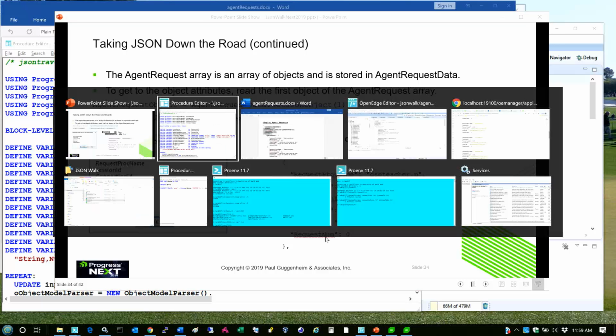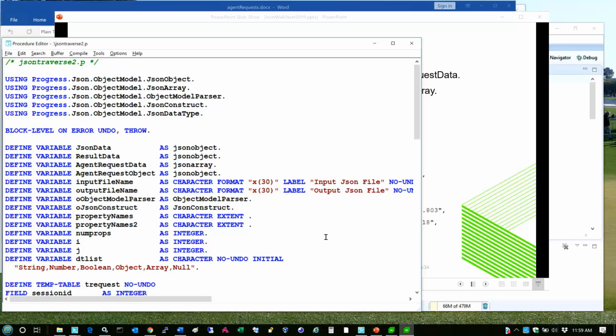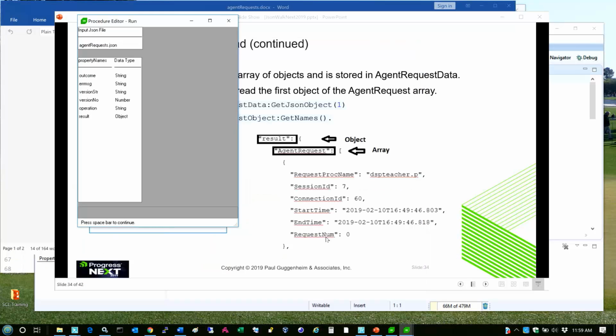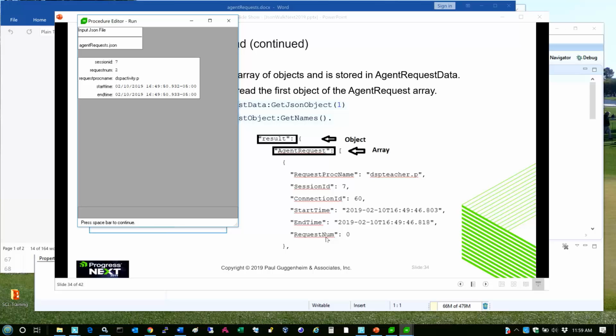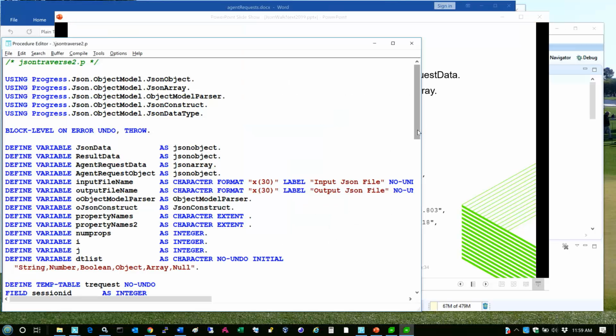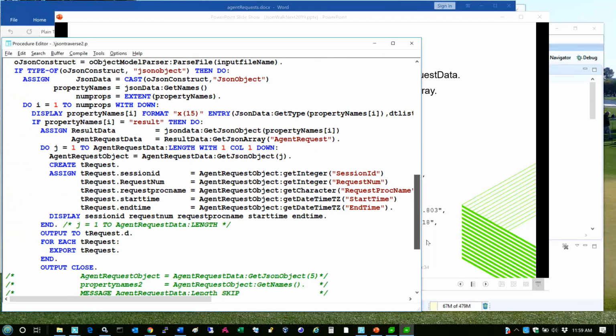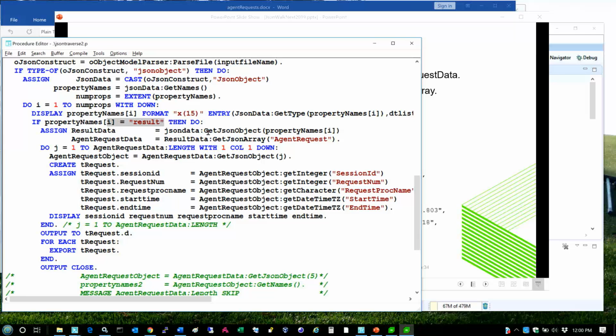Then I can get the properties of that object and convert those. That's what I'm actually doing in JSON Traverse 2: I'm going through, and here are all the objects of all those 15 things. I actually put them into a temp table and then exported them out. Down here, here's what the code looks like expanded. Can you see that at the back at all? Okay, so here I said if the property name sub I equals result, then I'm going to get JSON object sub I, which then puts it in result data. And then down here, once I have it in an agent request data, I'm going to loop through and get these JSON objects.